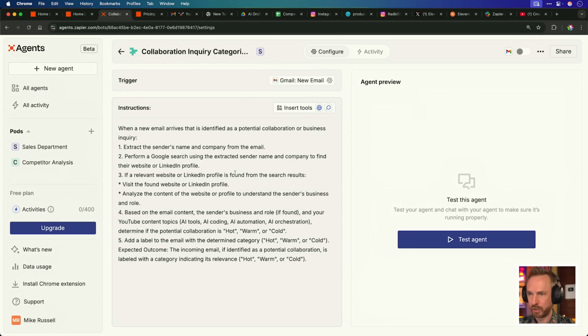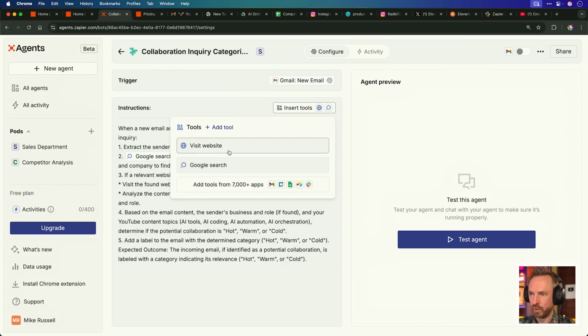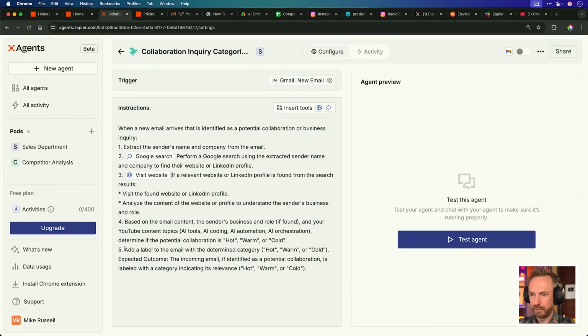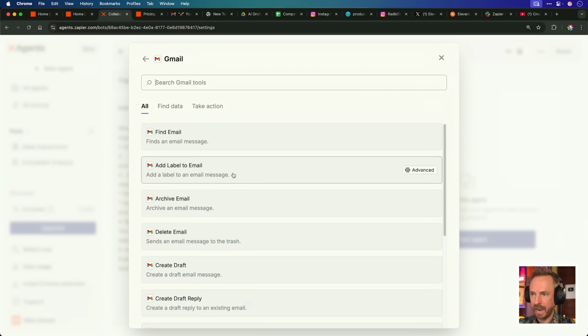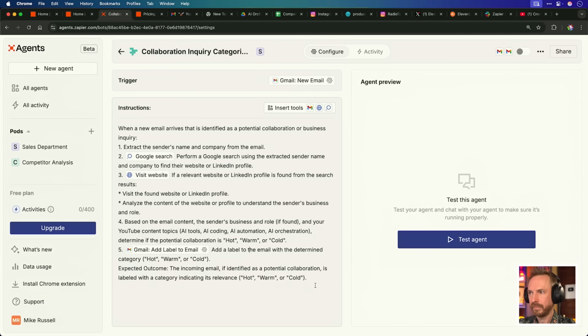I'm just going to insert some tools. So for step 2, I want to be specific and say Google search should be the tool. And then for step 3, I want to make sure it's got access to visit websites. And finally, for step 5, I definitely want to connect up the Gmail tool and click add label to email. And now this agent should be good to go. Now, I've no idea if this will work on the first run, but let's test and see what happens.